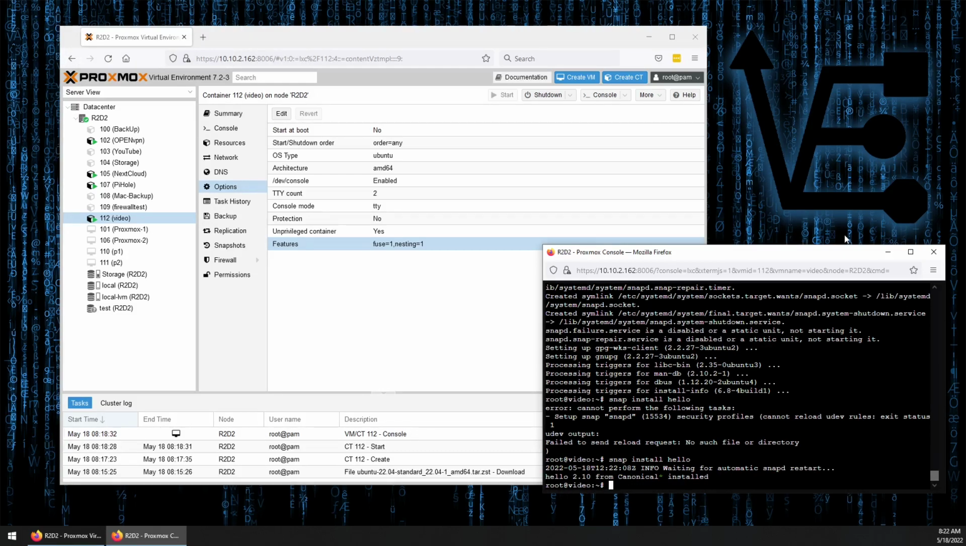There you have it. There is a working version of hello installed in a container in Proxmox.